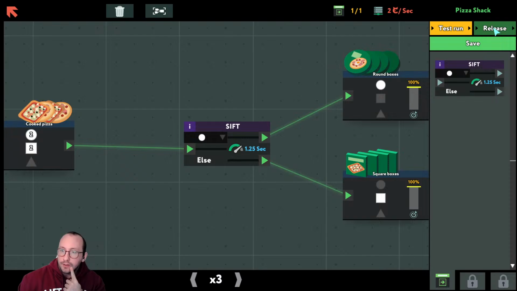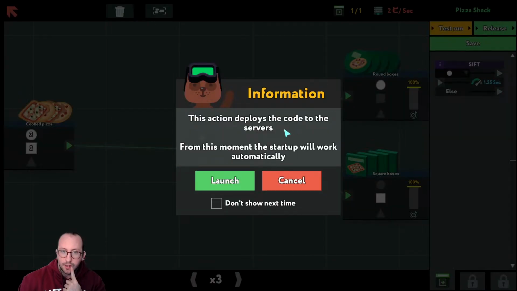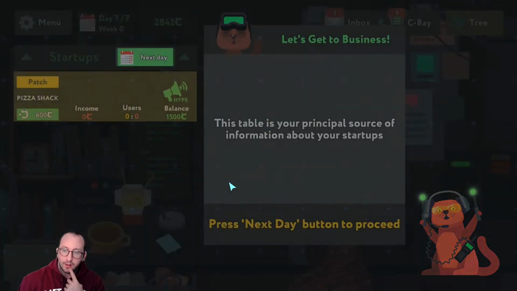All right, so let's go and let's release. So this action deploys the code to the servers. From this moment, the startup will actually work automatically. Let's hit launch.